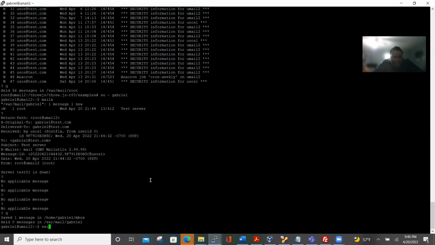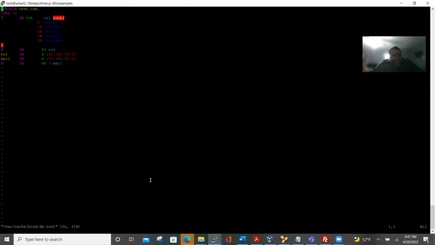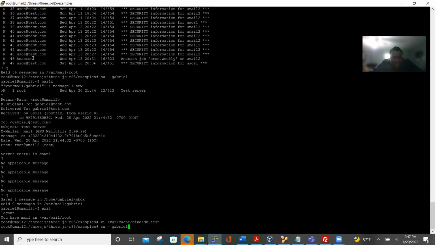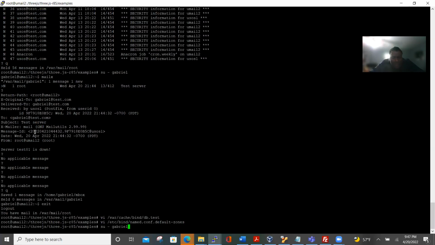So here, what I'm going to do is I'm going to exit, and I'm going to show these three. Yeah, so this is the first file. I show this, and here is the IP address. And here I put a mail NS1 and a mail config option. Next, I go to the default zones. And here I have a default zone for uMail1.dns.net and one for test.com. So we're using test.com right now because all the servers are local to this. And then finally, there's the last one.